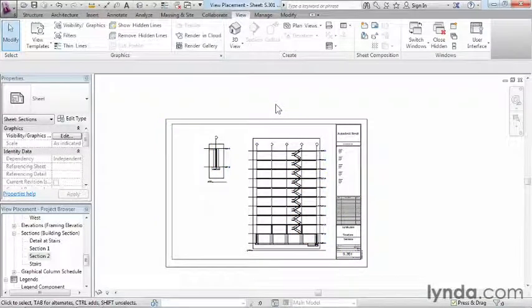So to put views on our sheet, all we need to do is click and drag them to the appropriate locations onto our sheet. Also remember, if you ever need to be able to make changes to such things as the title and its location, all you have to do is select on the title, click, and drag it to its appropriate location.